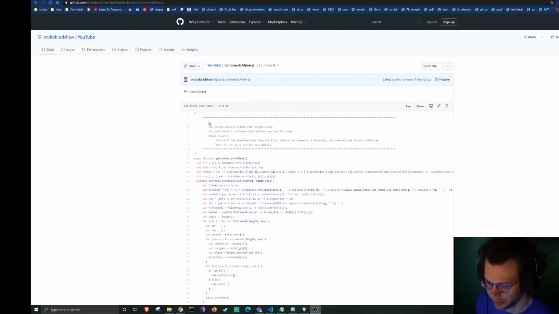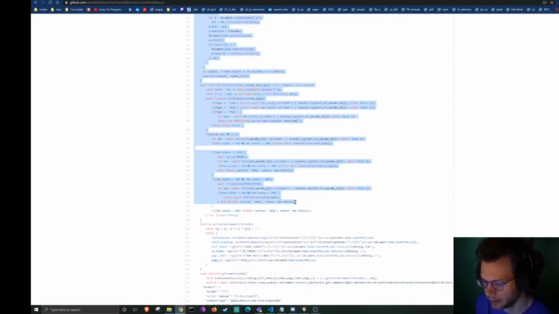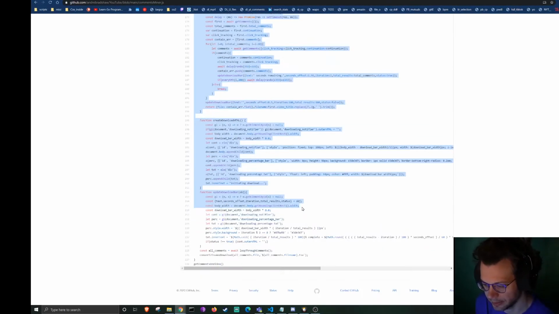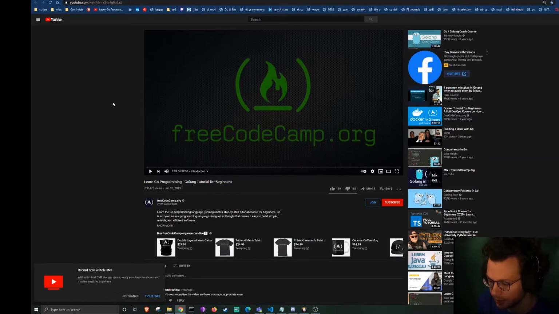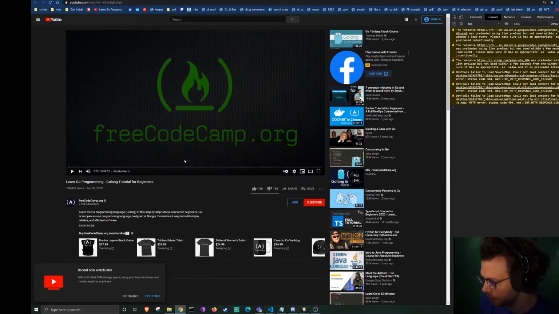If you're not familiar with tab separated value, I'll put a link in the video as to how to open a TSV file in Excel, and we'll go through how to open it in Google Sheets. So let's get started. Here is the script. I do not have it packaged up as a bookmarklet because basically I don't want to debug my code right now. Anyway, here is the video we are going to mine comments on.